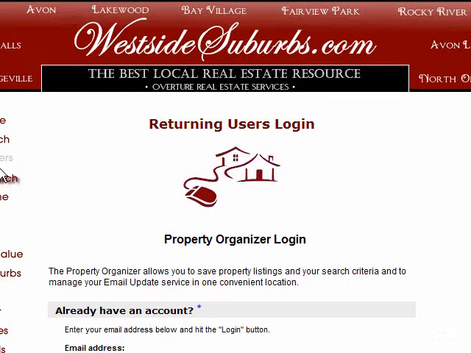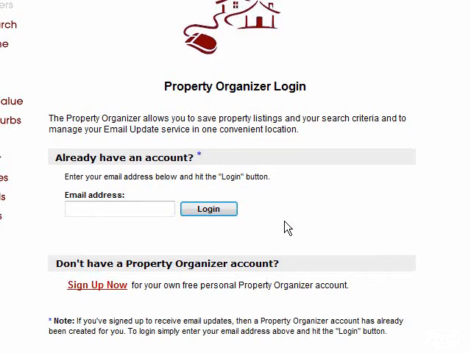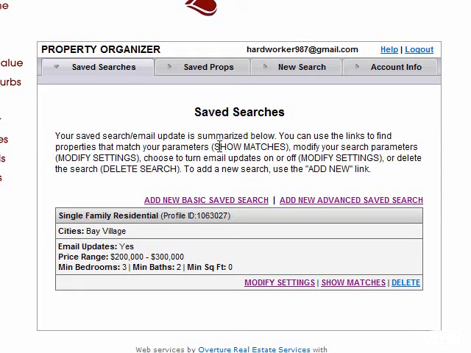and click on the Returning Users tab to the left. That will bring you to this page that you see in front of you right now. Enter in your original email address that you entered in when you created your account and click Login. Once you click Login, it will bring you to your property organizer. This is where your saved searches are stored.